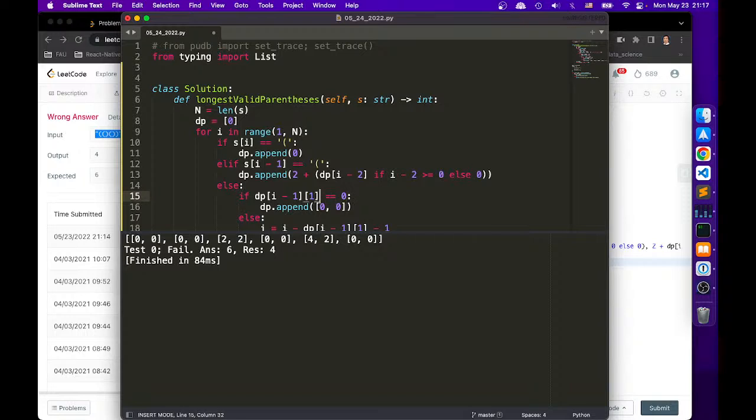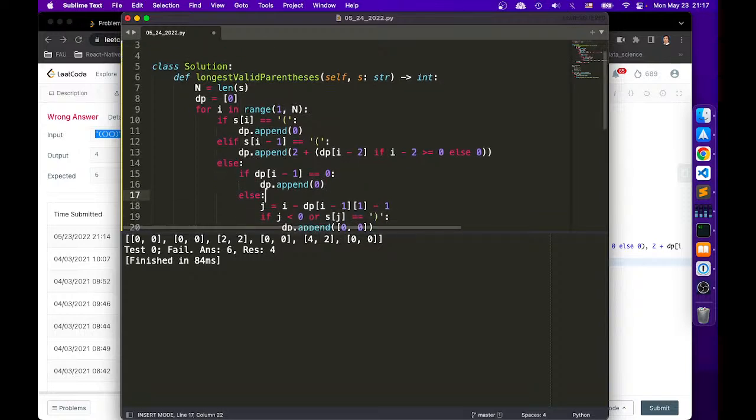Okay, and then we say if this is a right parentheses, we just find the longest, right? We're gonna find the longest. So we say if it is a 0, right? If it is a 0, then there's nothing we can do. So I append 0 as well. But if it's not a 0, then j shall equal to this.